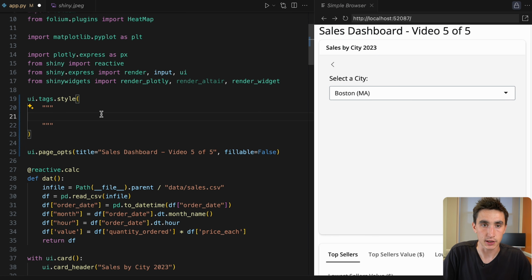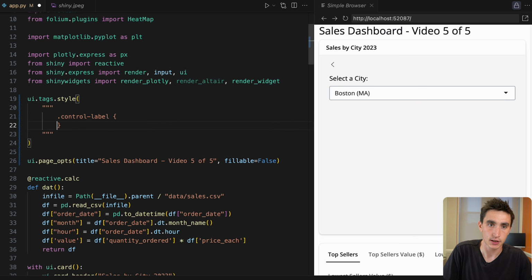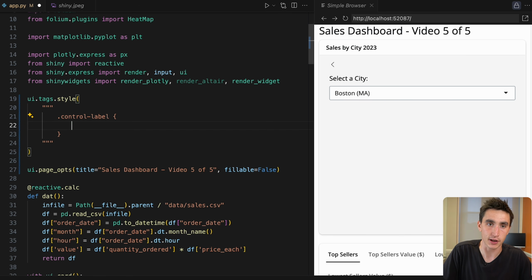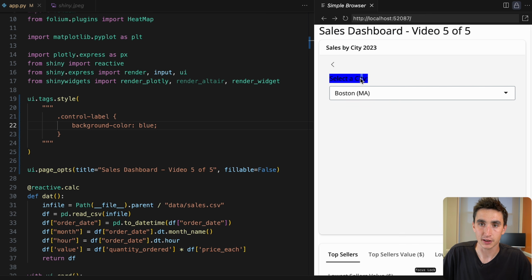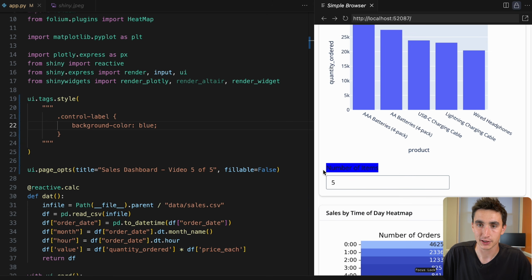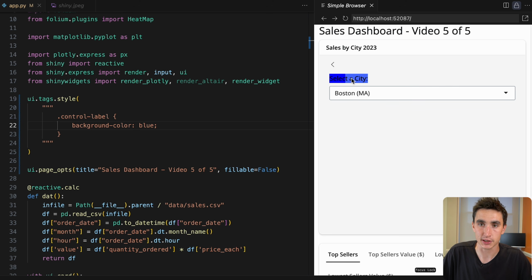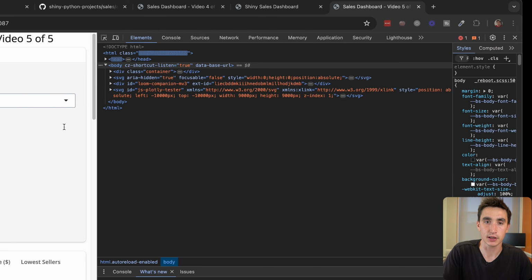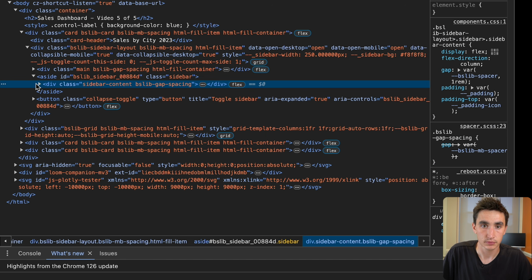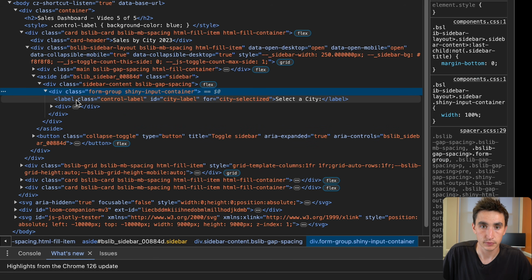So if I did class control label, this period right here specifies a class in CSS. And then let's say I just wanted to do, as a proof of concept, background color is blue. Run this. We see the control label now has a blue background for all of these different elements. I could have also targeted just this city one by doing specifically city label right here, ID city label.